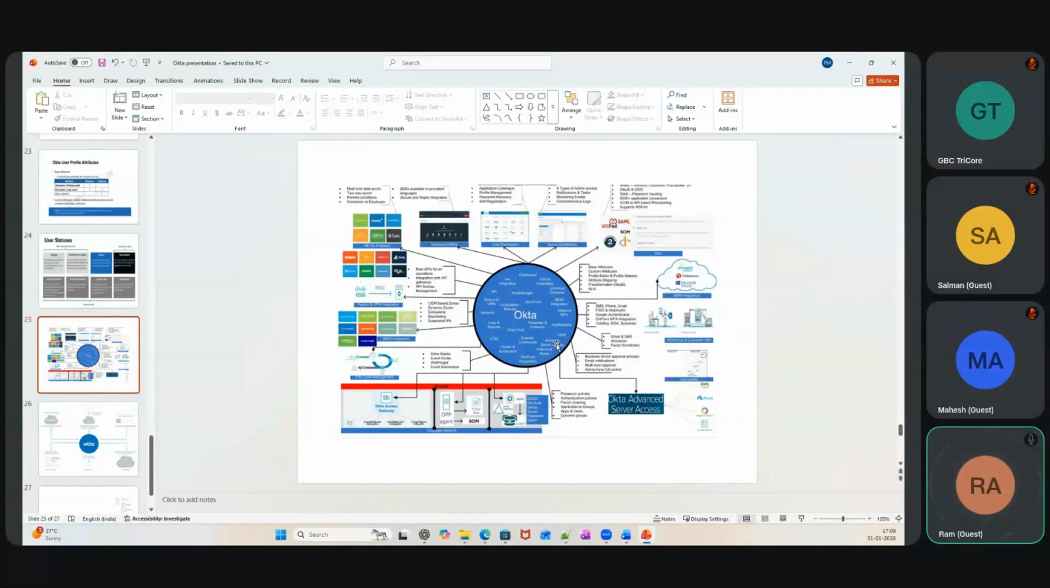Using Advanced Server Access, we can configure our servers with Okta. Not only applications, we can integrate servers with Okta. And if anyone wants to log in to those particular servers, they can do it from Okta itself. And we have various policies as well.